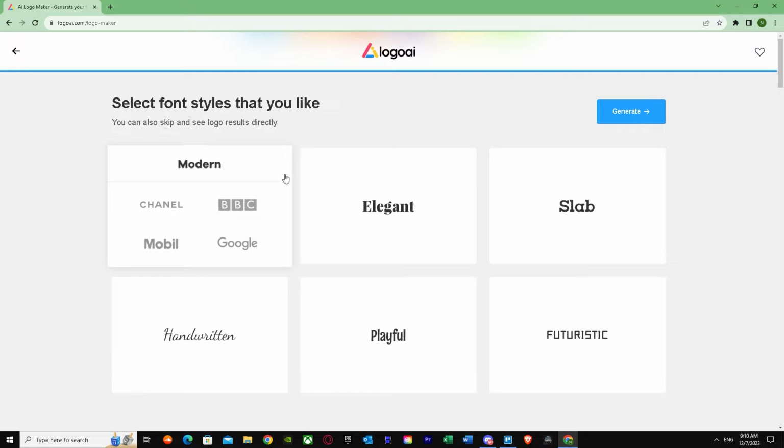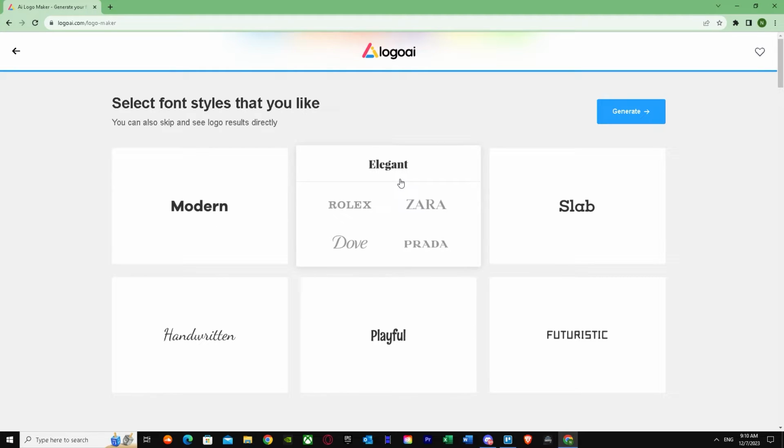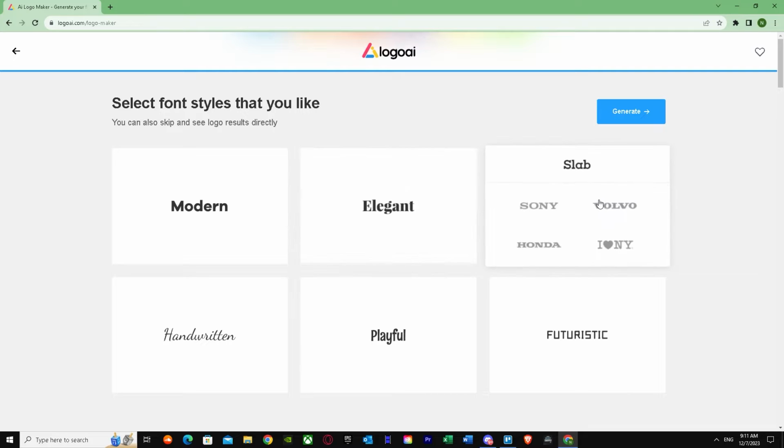Then we got elegant. Elegant is basically used for luxurious brands. So if you have an expensive or luxurious brand, just like here, as you can see, these are some expensive brands. We can see Rolex, Zara, and Prada. Also a soap company, Dove, but it's just an example. Once you see this, you can just go for this, it depends on your company. But we get slab. Slab is basically used for a few car companies, and also some electronics. As you can see, they gave some examples of Sony, Volvo, and Honda.